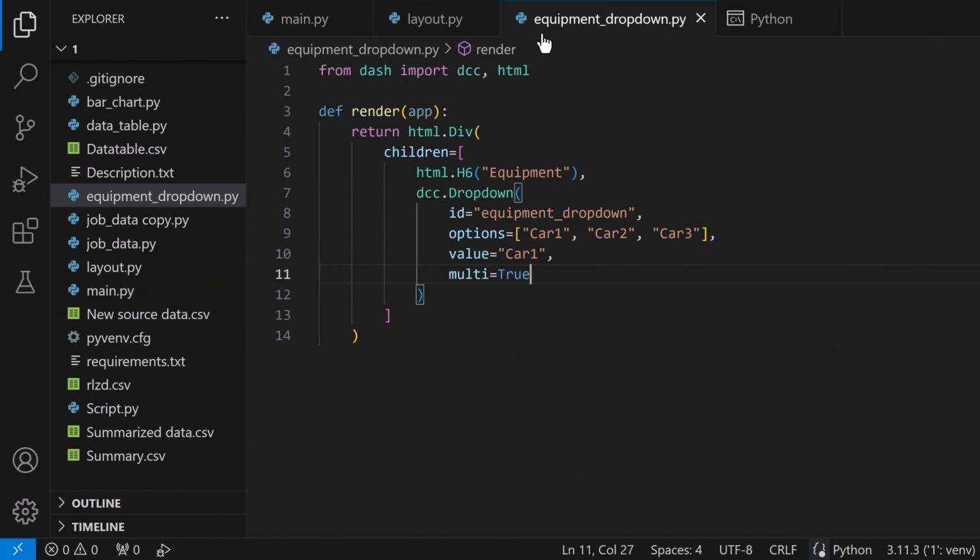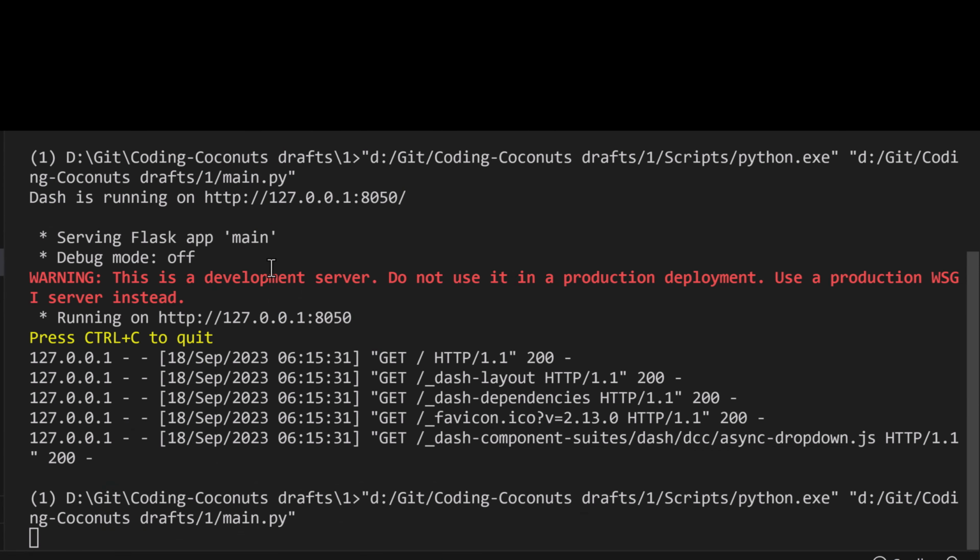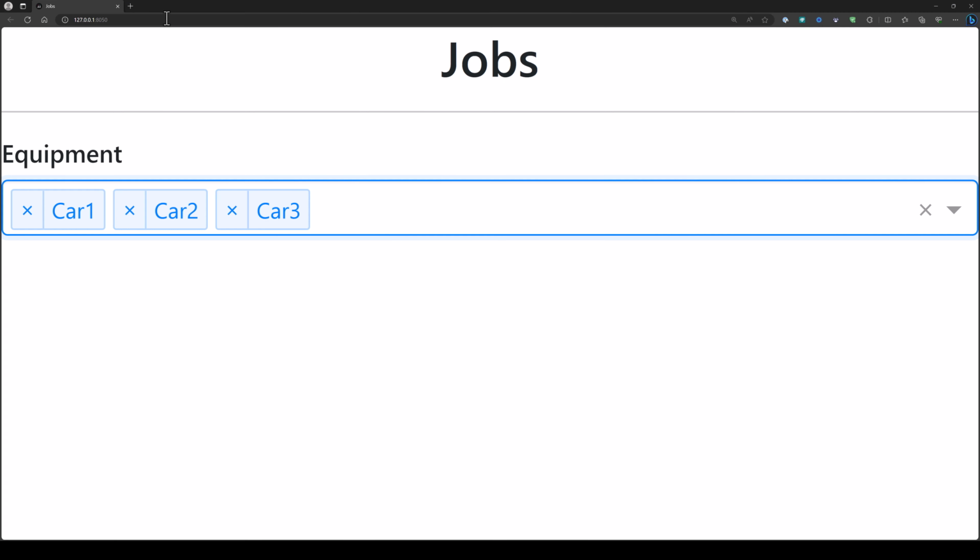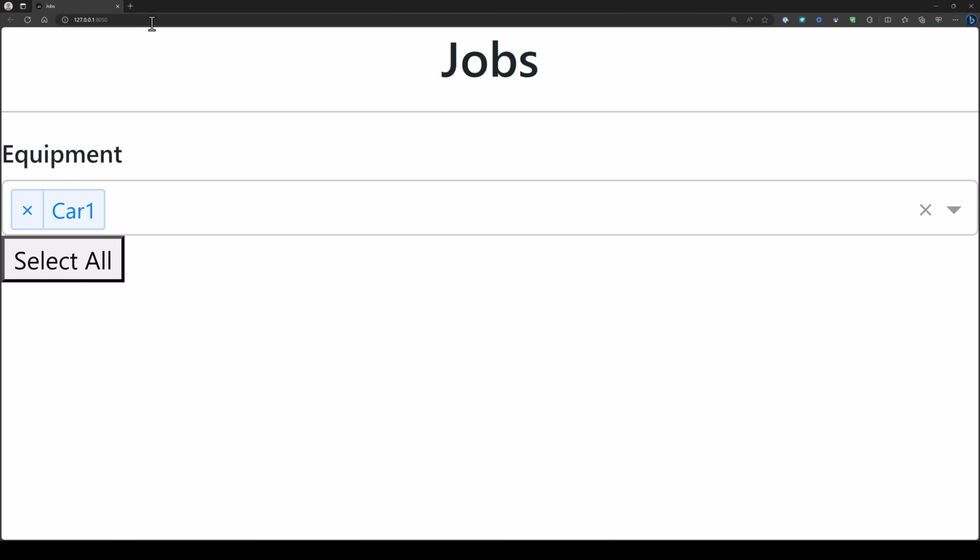Let's put a comma there so that we can close the brackets here. Go back to the site, refresh. And now we have a select all button here, but we cannot do anything with it. We can click it, but nothing happens. So let's now implement that we can select all with this button. So close the server.